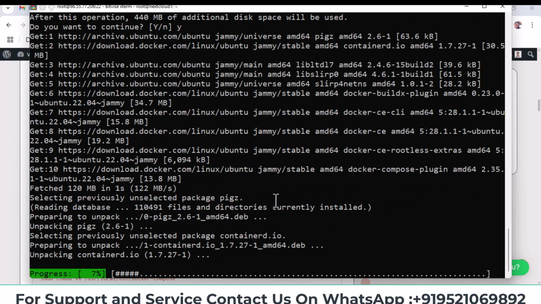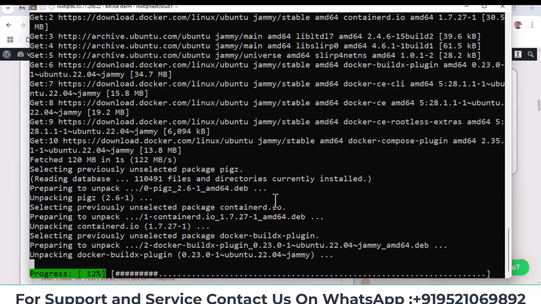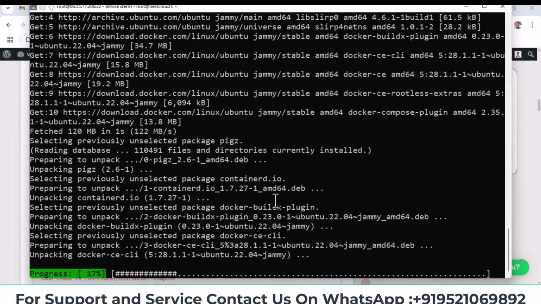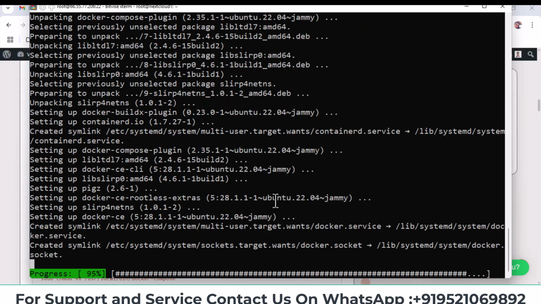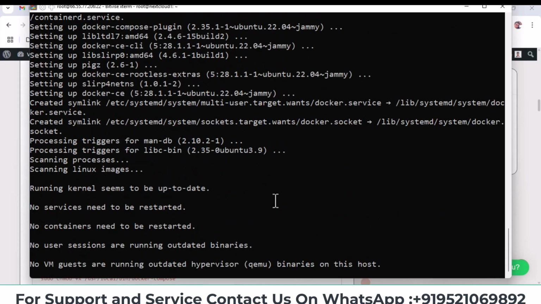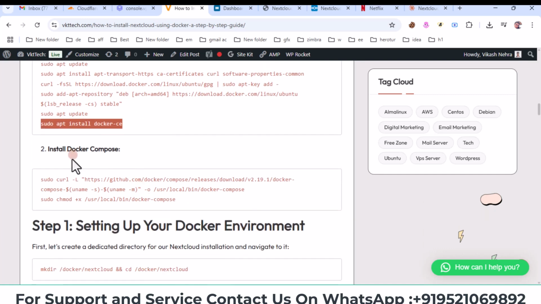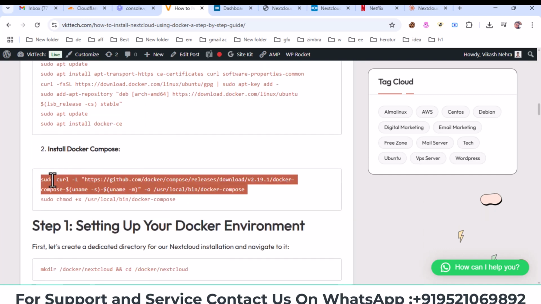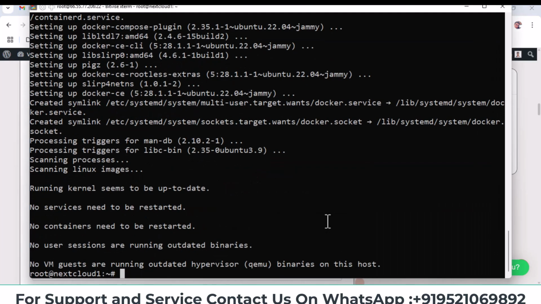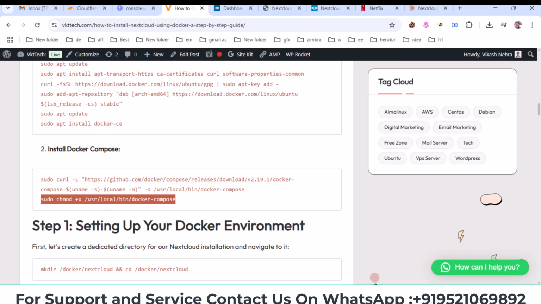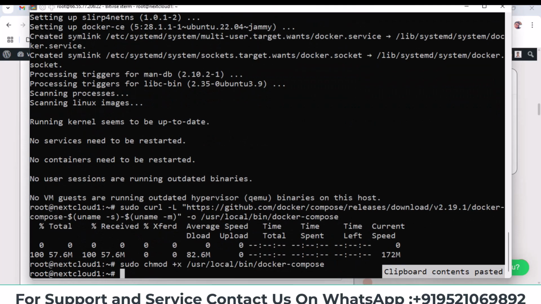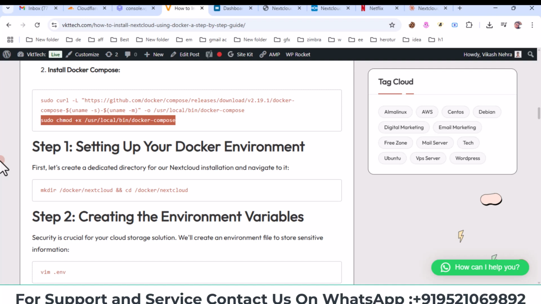Click install, type Y and press enter. Okay, so Docker has been installed here. So after that, let's also install Docker Compose. So you need to copy the first command. Paste it here and then press enter. After that, run the second command to change the permissions, chmod +x. It's done. Docker Compose has also been installed here.